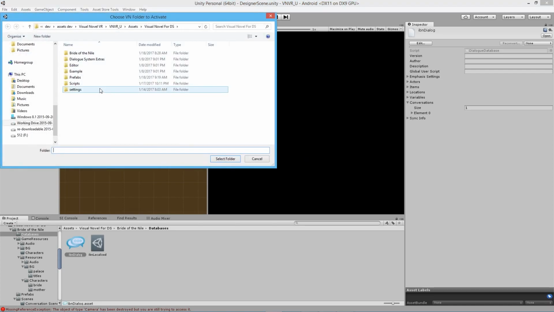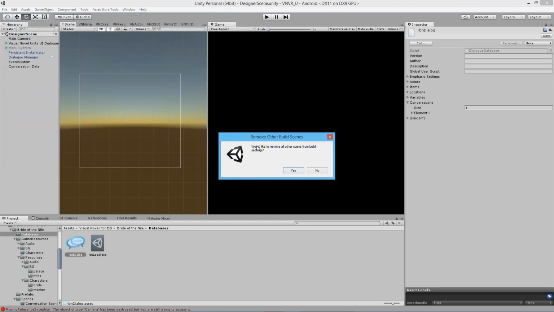Activate visual novel, and then choose Bride of the Nile, and select folder, and it will ask me if you want to remove all other scenes from build settings. And yes, in this case we want to remove all the other scenes. You might want to keep them if you have other custom scenes there, but in our case the other scenes in the build settings are not useful, so yes.